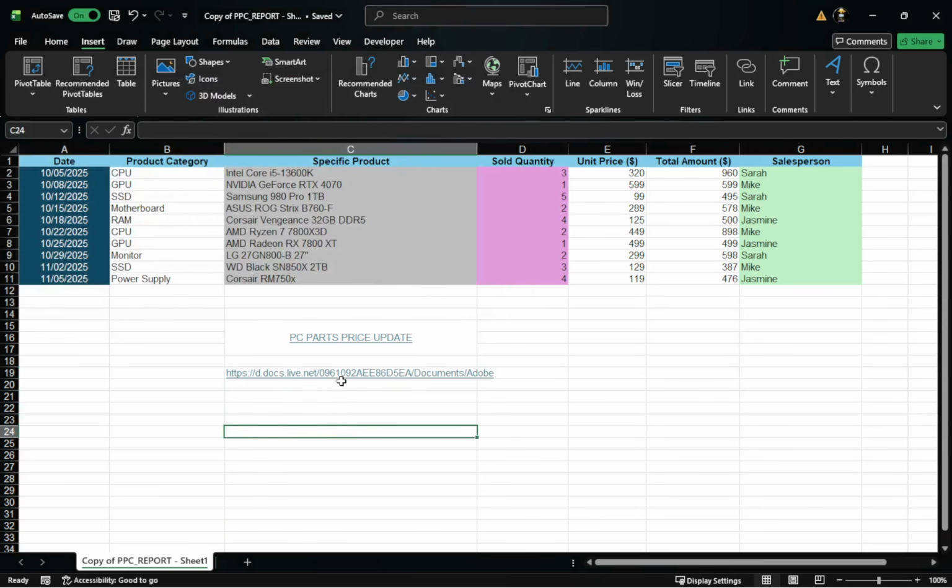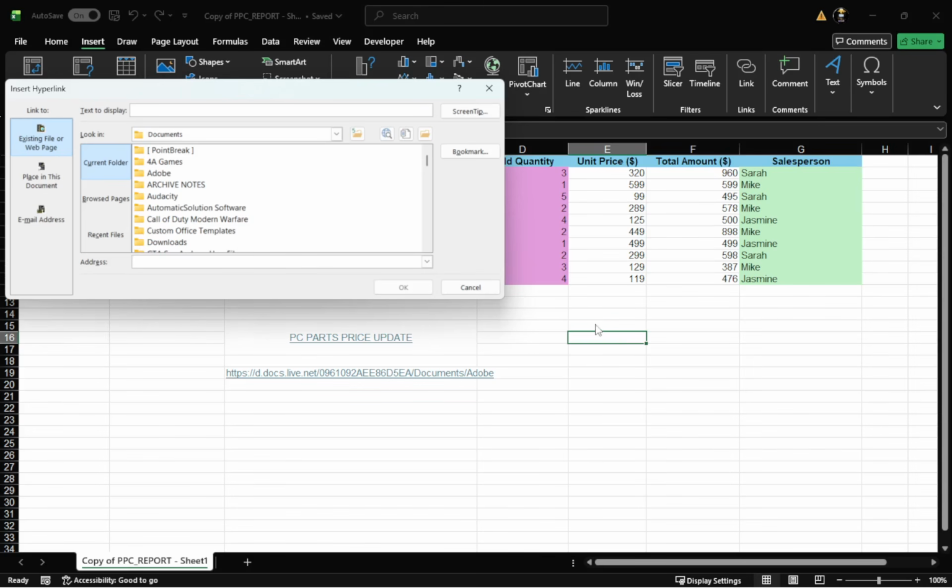For the third method, select a cell. Pick the cell that will hold the shortcut to another worksheet or a specific cell inside the same workbook. Press Ctrl+K. Again, the Insert Hyperlink window appears, but this time we will use a different option. Choose Place in this document.